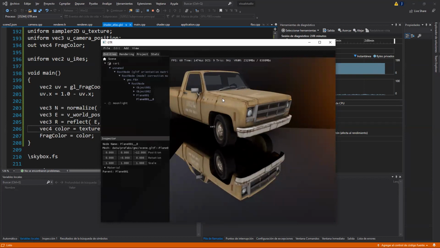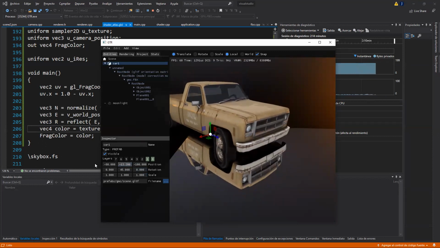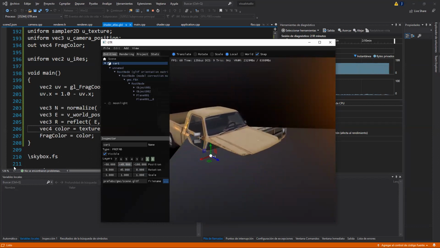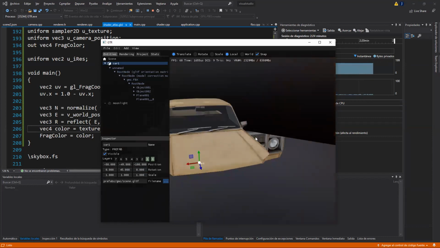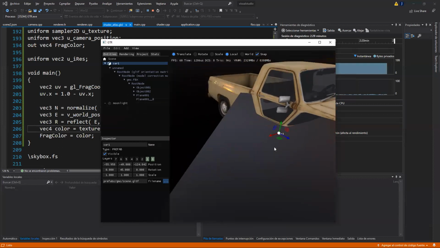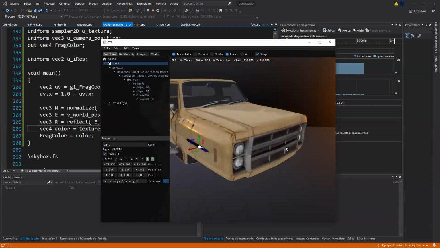The problem is the next one. If the car sinks inside the reflection, let's take the car and sink it below, you will expect something like this, which looks nice, but you can see something weird happening here. This part of the reflection is visible, although it should not be visible. Some parts look good, but there are some parts that look wrong, okay?